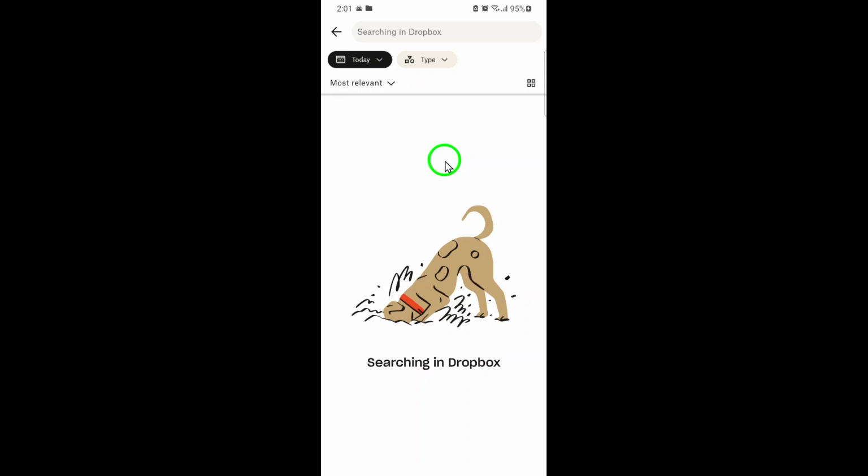And there you have it. In less than a minute, you've learned a fast and smart way to track down today's work on Dropbox. Next time you need to access your most recent files, just follow these quick steps and get back to what matters.